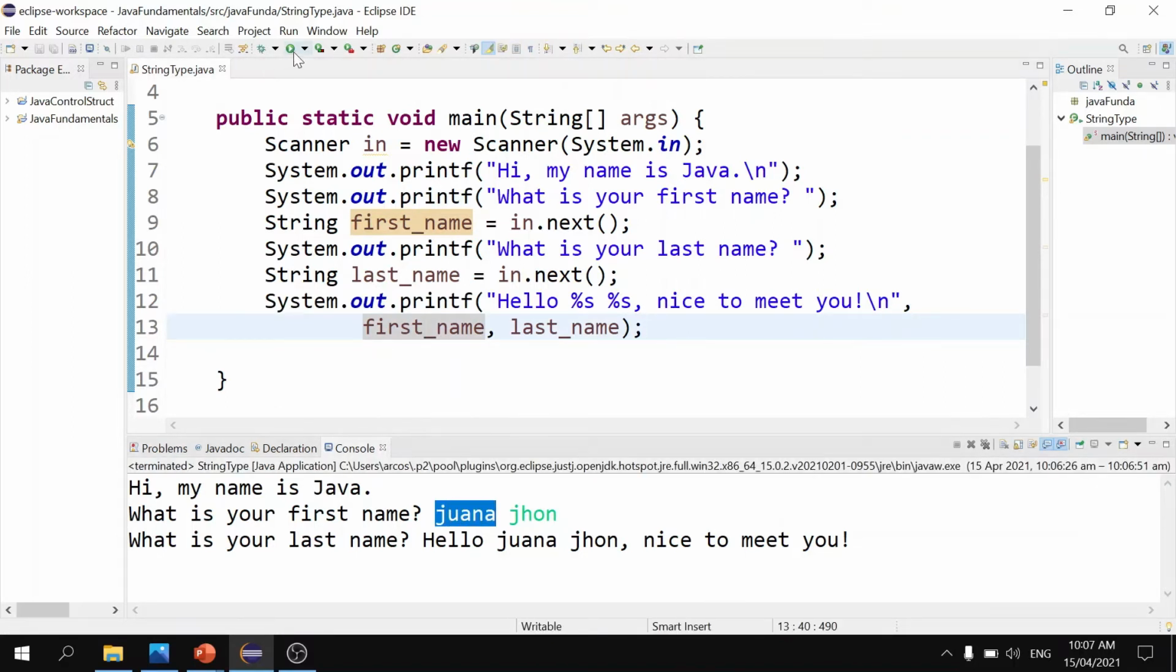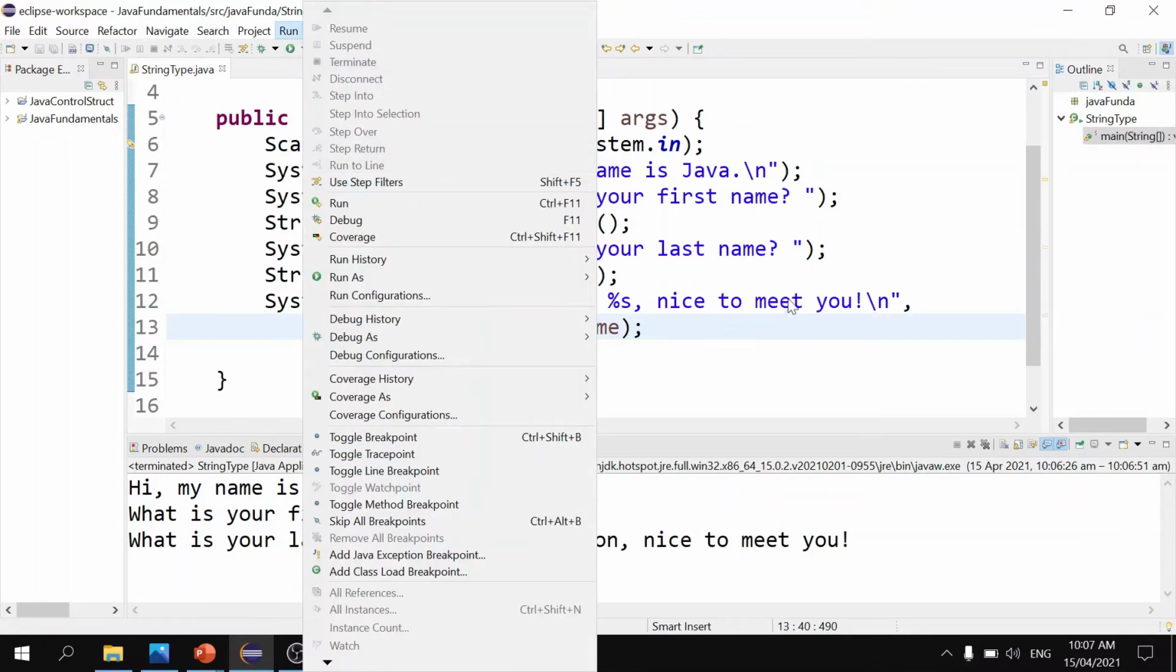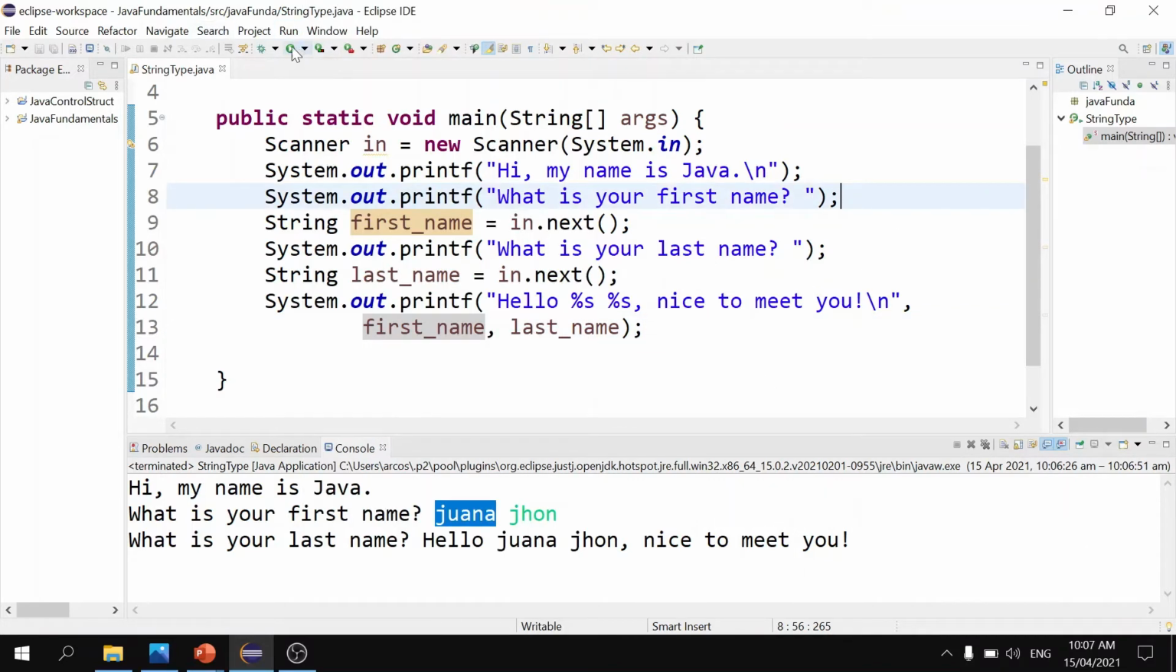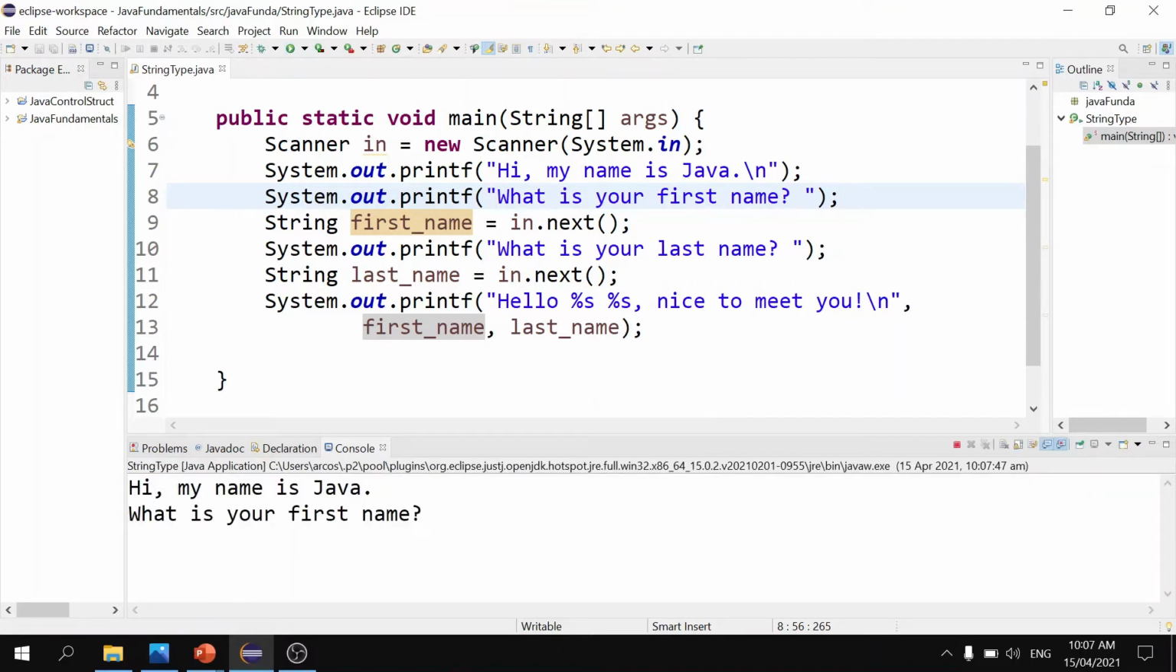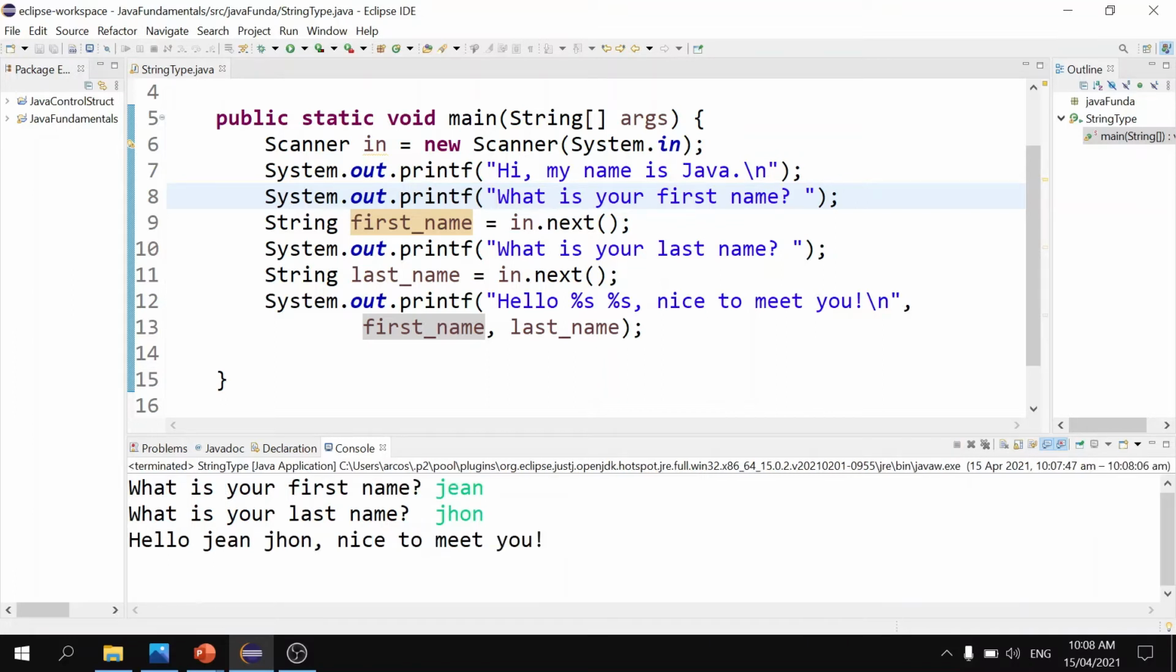Let's try again to run another input. Let's say I input Jean. I press enter, so it prompts me to input the second value, which will be stored in the variable lastName, and John again. I press enter. There you have, Hello John, nice to meet you. Jean was captured by firstName, and then John was captured by lastName.